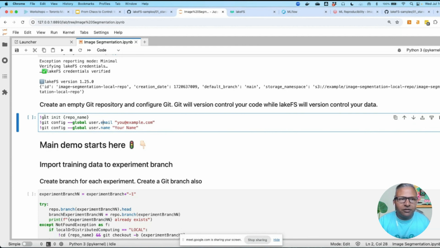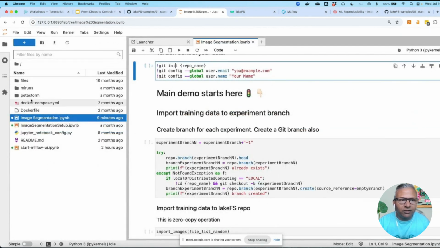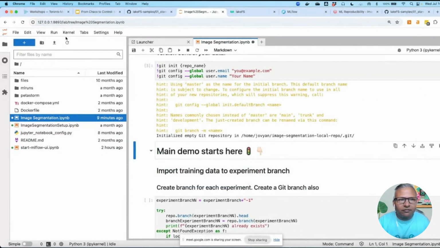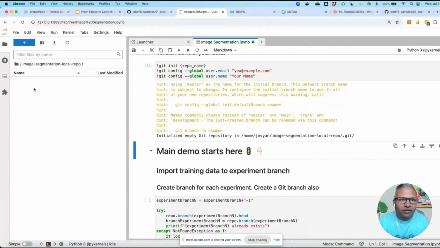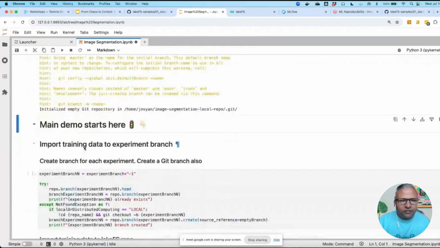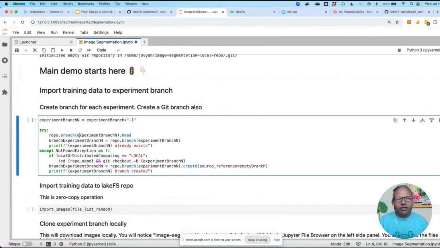So what I'm going to do is create a Git repository also. Initially I created the LakeFS repository, and now I'm going to create the Git repository here. When I create this, you'll see it will create a folder set here. So now I just created the Git repo here. Right now the Git repo is also empty.